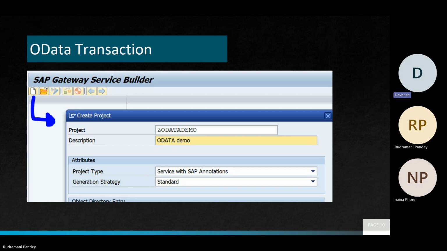Consider you are only showing header data. For that you need to build one entity in your OData, called sales order header. Similarly, to show item details, we create a different entity. Then there is going to be some relation between them, so we need to create an association, and to move from header data to item data there should be some navigation. That will also be part of the session.